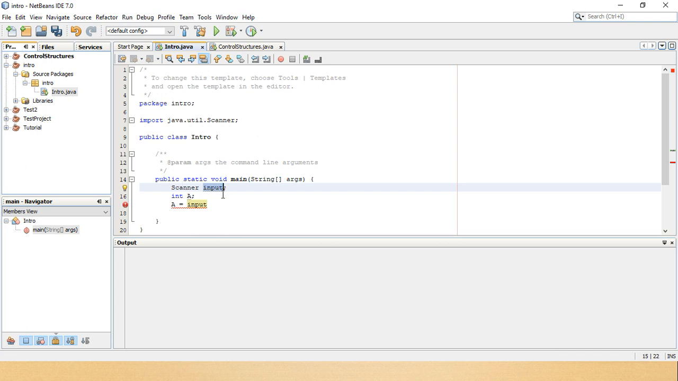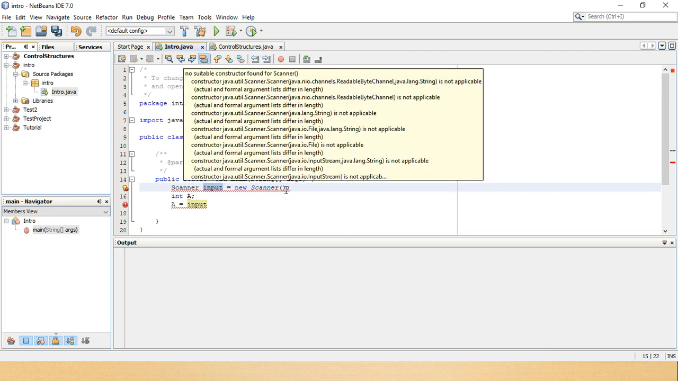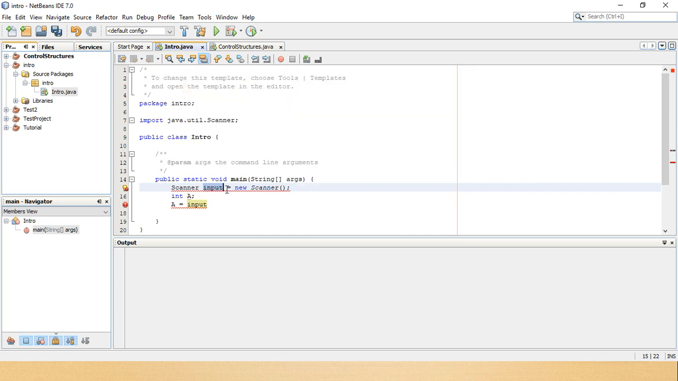When I do this, it doesn't end here. Even though this is like a variable of Scanner, I'll tell the program that I'm creating it from a new Scanner. That means this is a new Scanner, not just a Scanner. Like I said earlier, it's like creating a replica of Scanner, a new replica of Scanner.